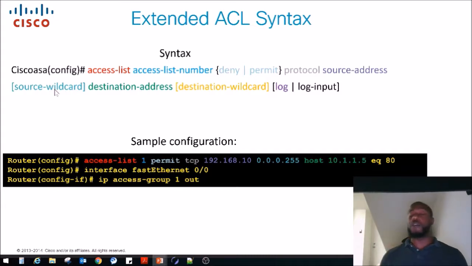I hate doing wildcard masks because I have to remember all those wildcard masks. You have to do a lot of subnetting and stuff, so it gets a little confusing. Then you have the destination address, where they're going to, and the destination wildcard. Again, you can leave that out if you use the keyword host and then the IP address of the destination.